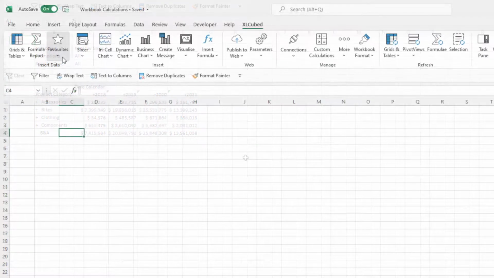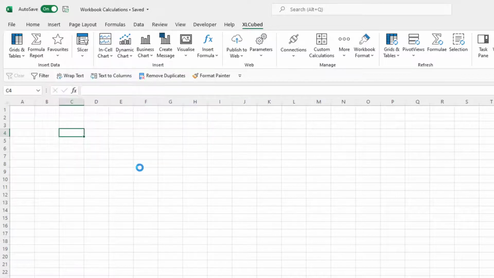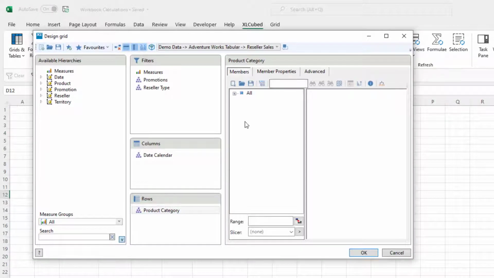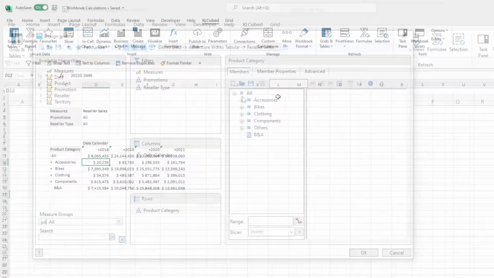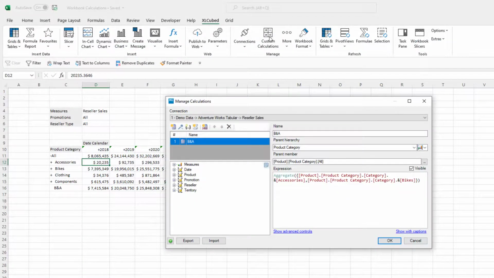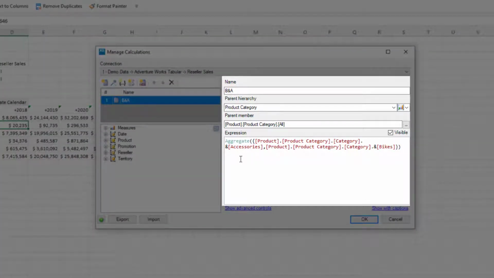If I create a new report in this workbook on a new worksheet, B&A is still available to select from the product hierarchy. This will also be true for formula reports. Created groups and named sets are stored centrally in the Custom Calculation ribbon option. Here we can see our B&A group. The right-hand side of the menu shows the MDX for this group.